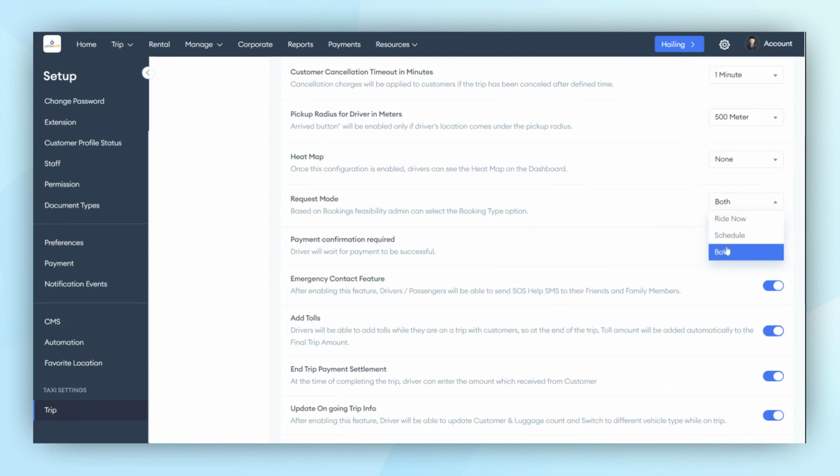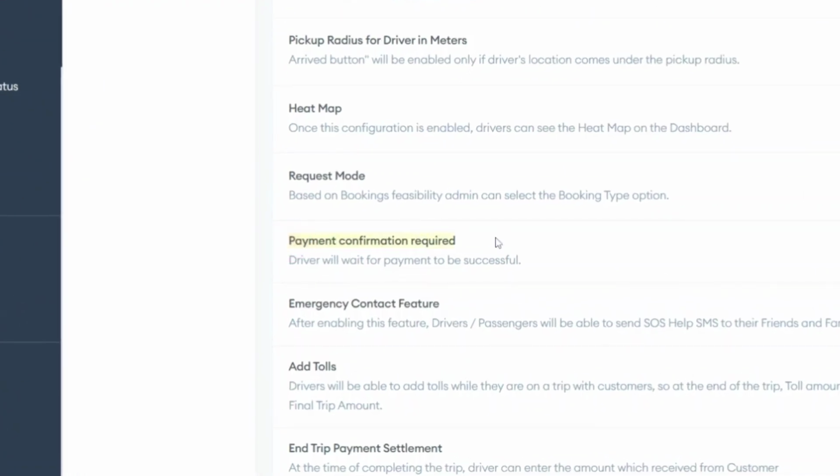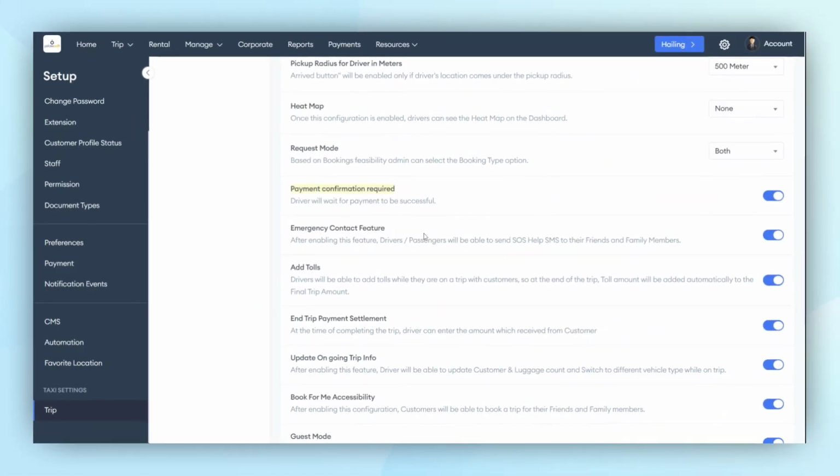We also have another configuration called Payment Confirmation Required. When customers make online bookings, a confirmation is required from the system. Essentially, a driver cannot complete a trip until the customer makes the payment. Once the payment is processed and the system receives confirmation, the driver can complete the trip. This is our payment confirmation system.